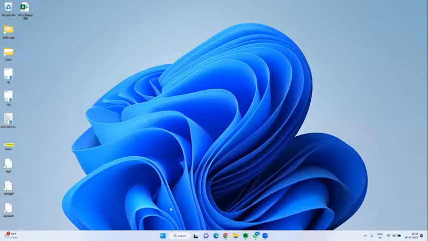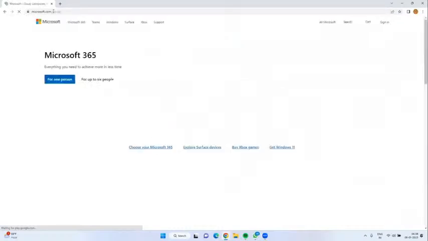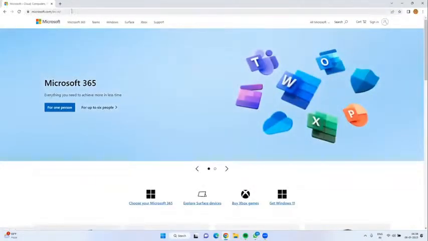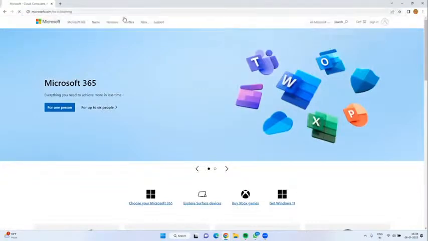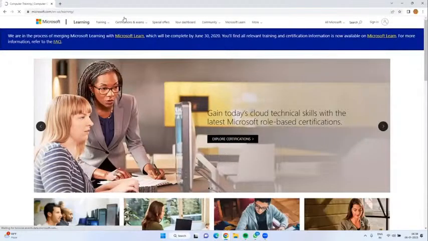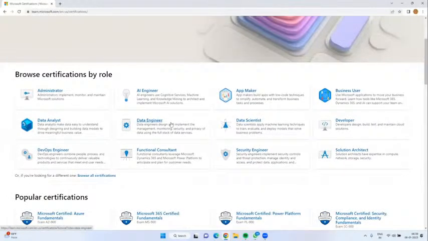For Azure, if you need any certification information, just go to Microsoft.com. This is the official site. At the end of the URL, just type learning. These are the different types of certifications.